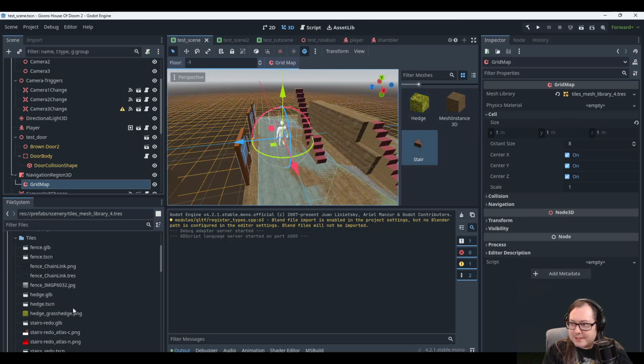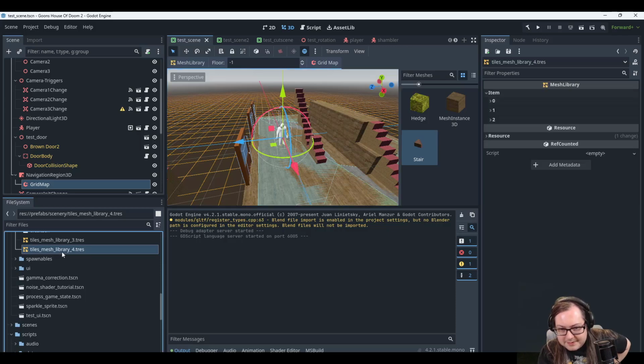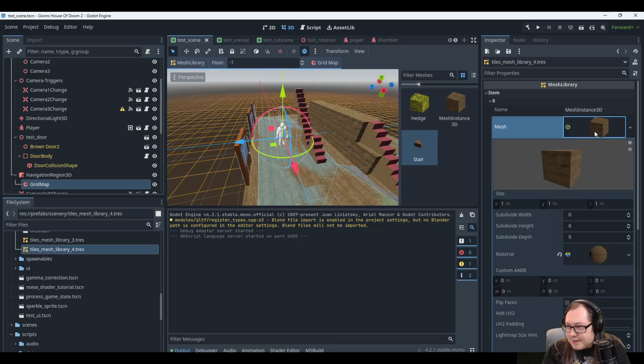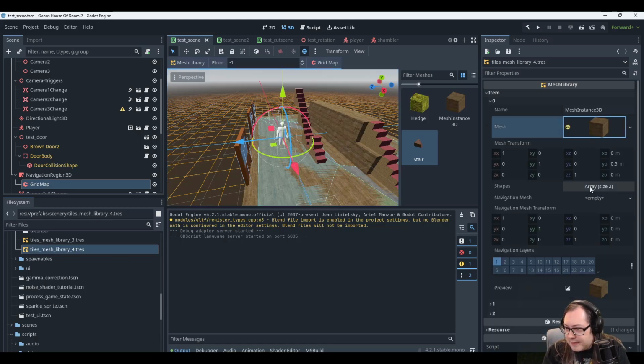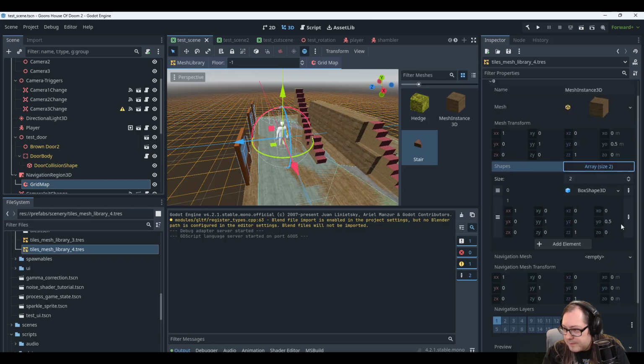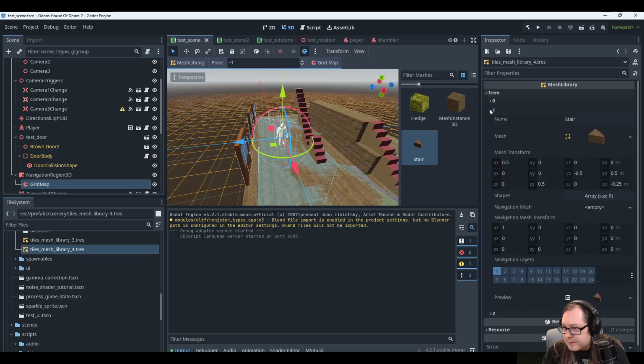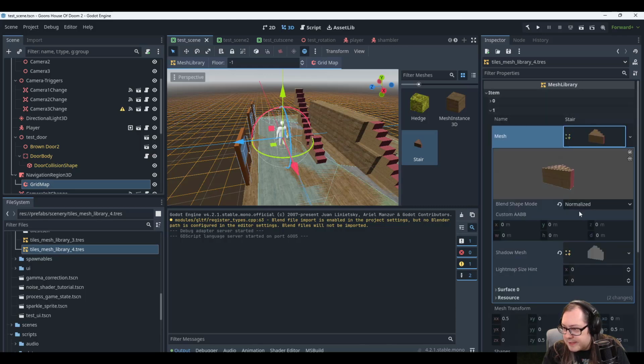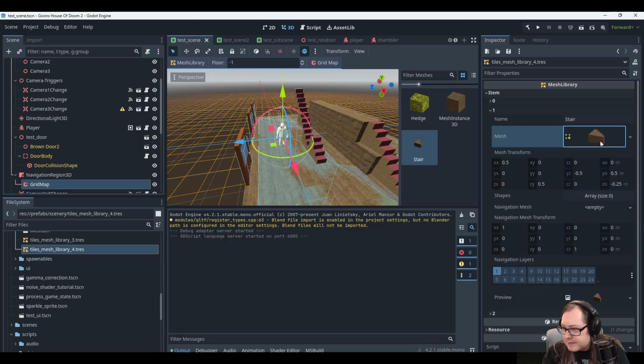So if I open the actual tile, or mesh library, that's the word I'm looking for. So we've got this guy, shapes, so he's got a box shape. Cool. Then if I open this guy, he's got no shape. Interesting.